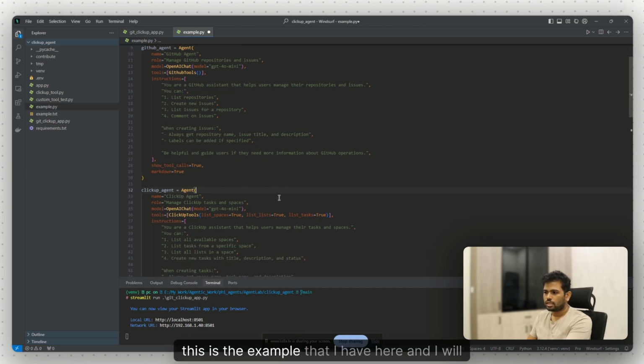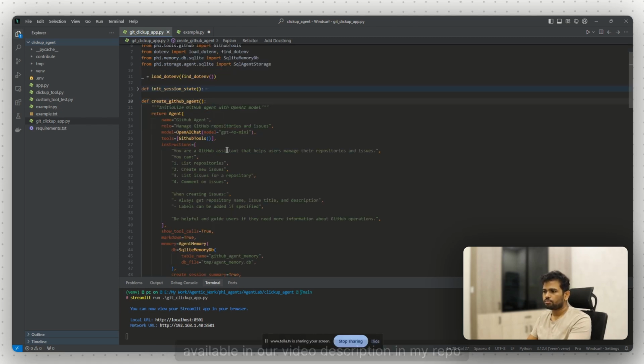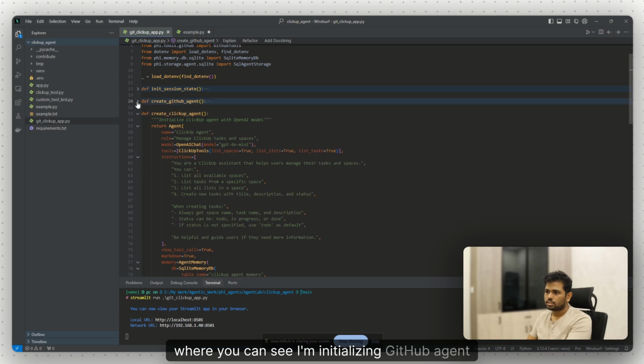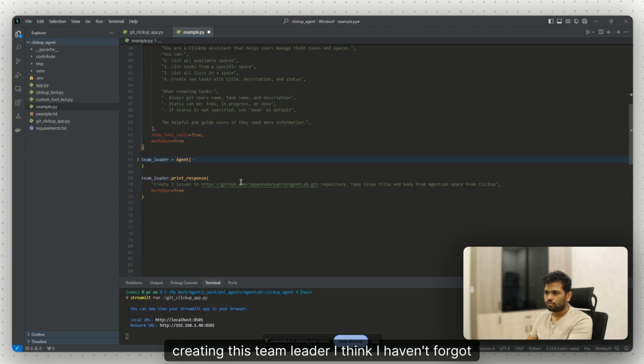So yeah, this is the example that I have here, and I will use this Streamlit code. This code will also be available in our video description in my repo, where you can see I'm initializing the GitHub agent again, initializing the ClickUp agent again. We are creating this team leader. I think I haven't forgotten to mention this.